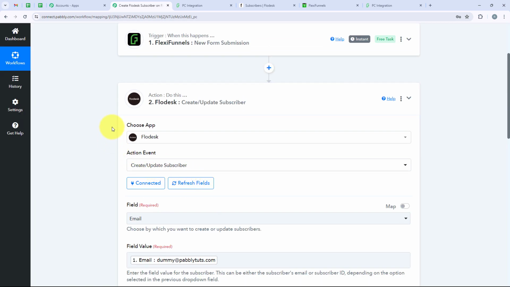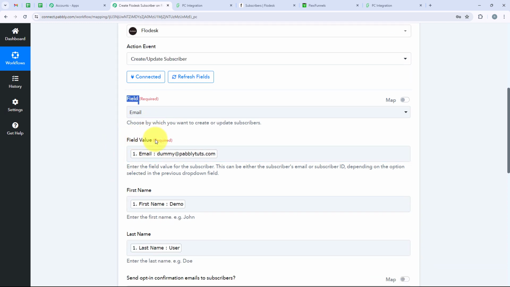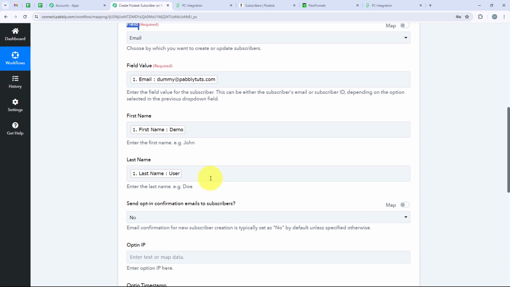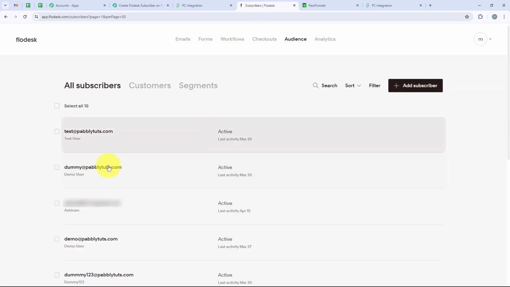So for our action application, we selected Flodesk. For our action event, we selected create or update a subscriber. We connected our Flodesk account with our Pabbly's workflow. We selected the field as email. Then we selected the field value. We mapped the email. Then we mapped the first name and the last name. We mapped these details because we wanted this workflow to run in real time. And then we moved on forward, selected send opt-in confirmation as no, and then again we clicked on save and send test request. And over here you can see the 2 subscribers we created during this video.